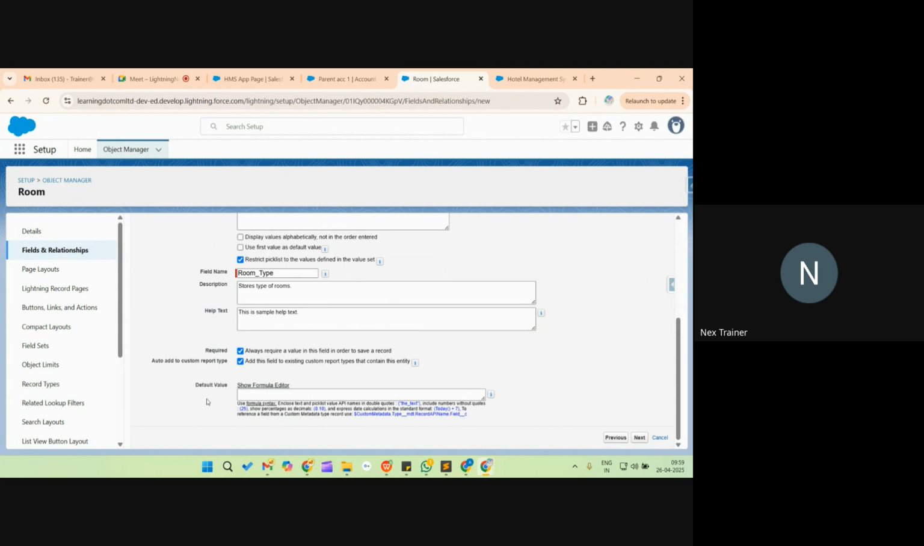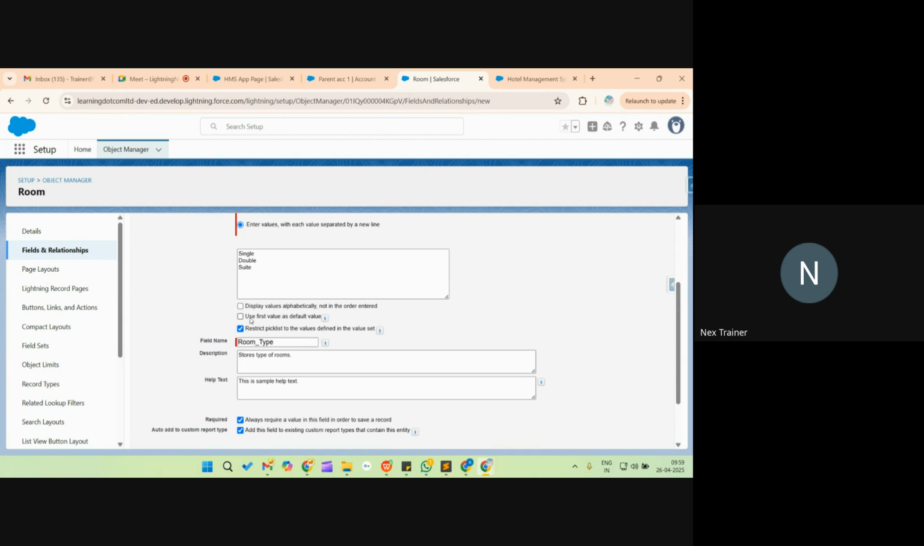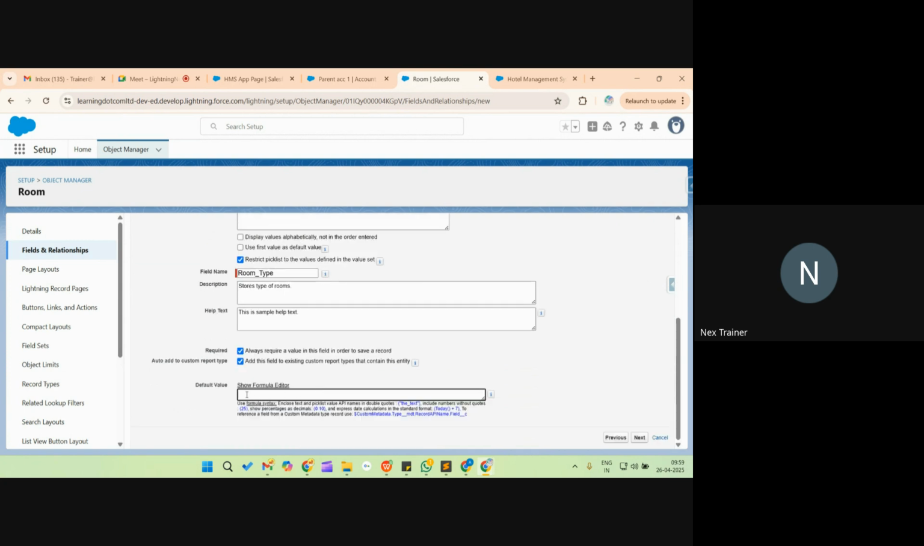Okay. Here you get default value. This is a kind of formula editor. If you put something here as default value, once any record is created, it will take that particular default value. In picklists especially, we get two options to set the default value from here also, and you'll get this in most fields, not in auto number. Some fields are not editable, like formula and auto number, but in most fields you'll get this default value formula editor.